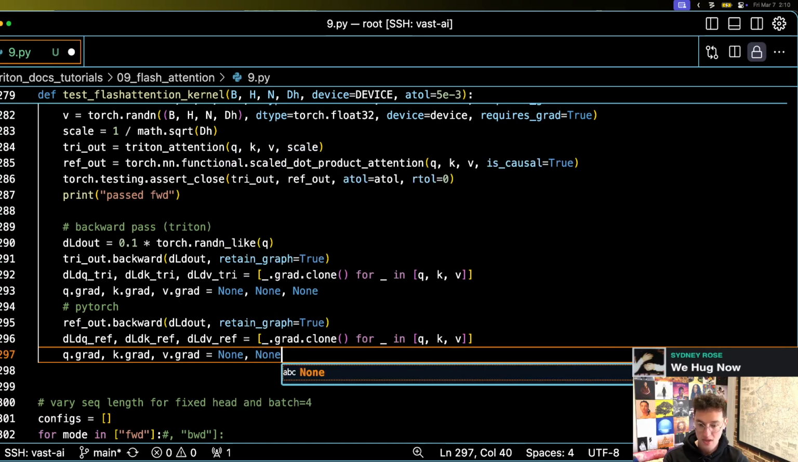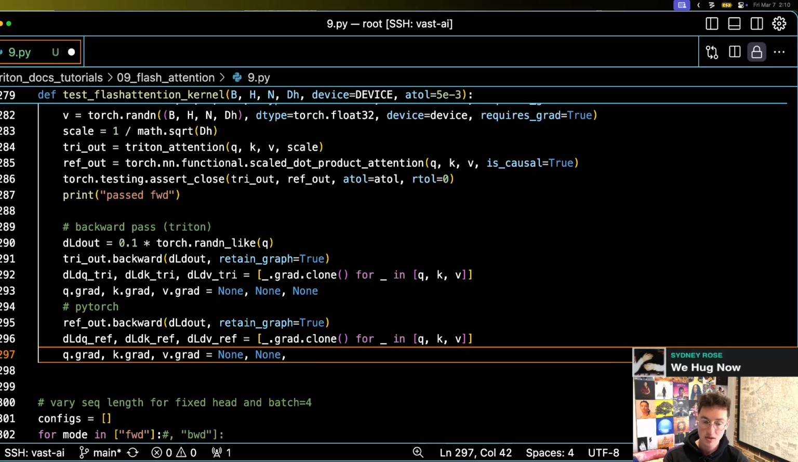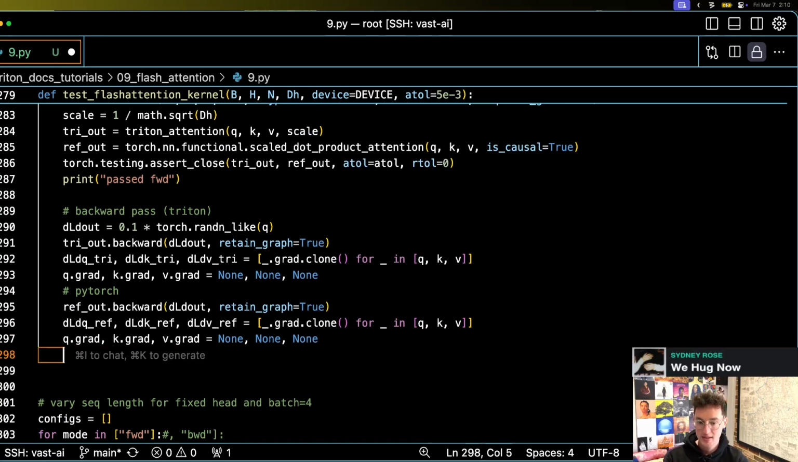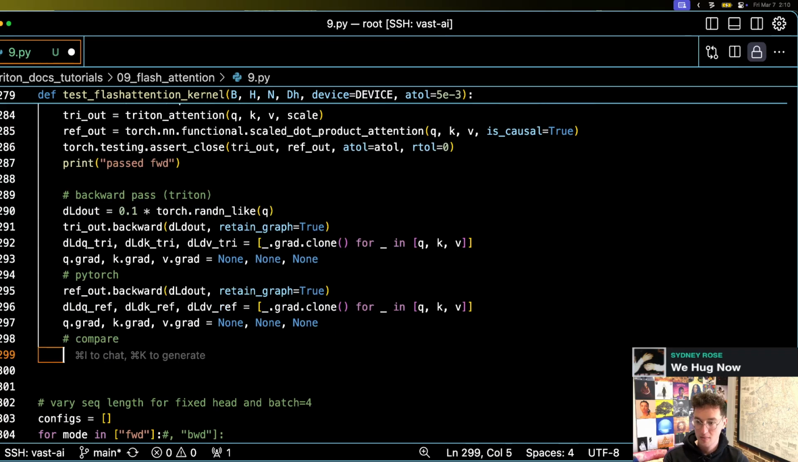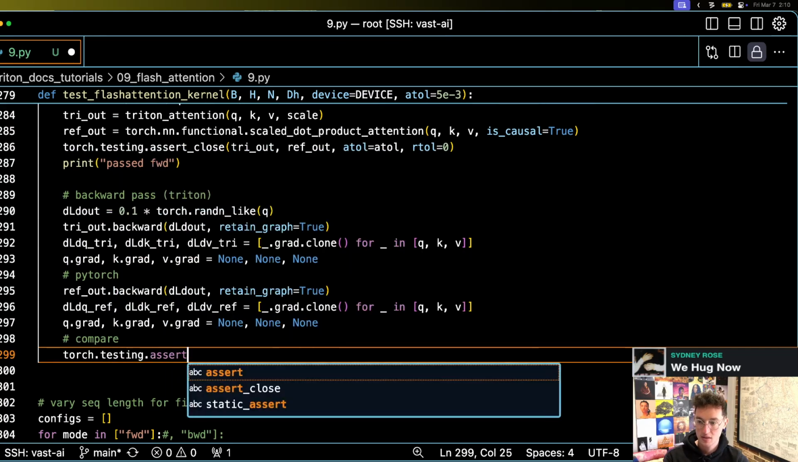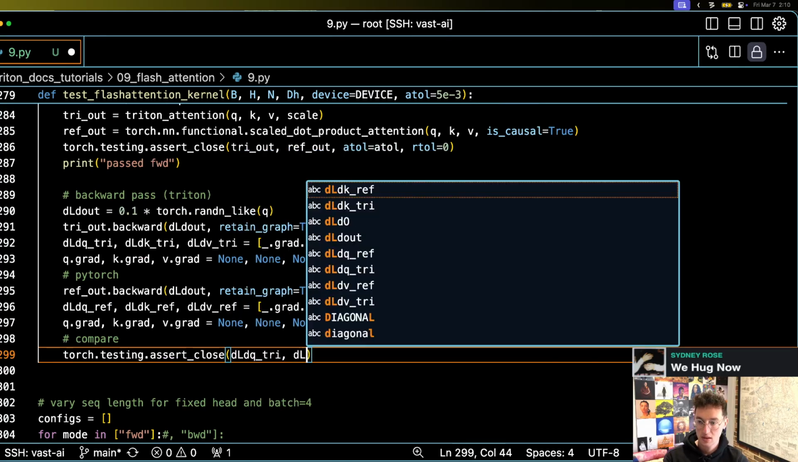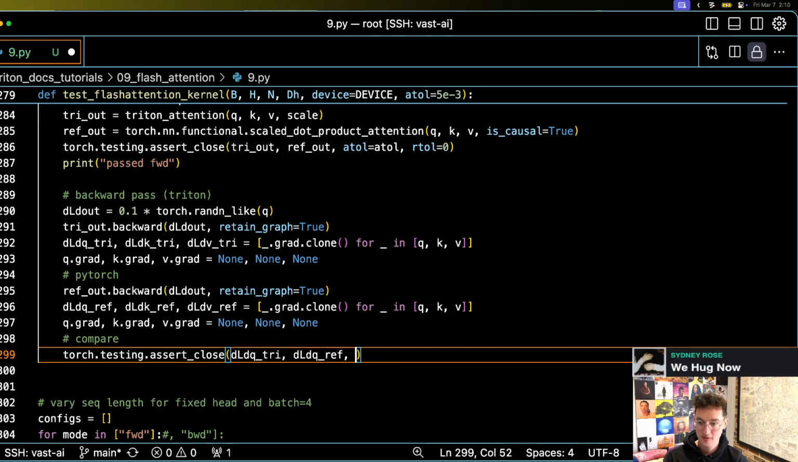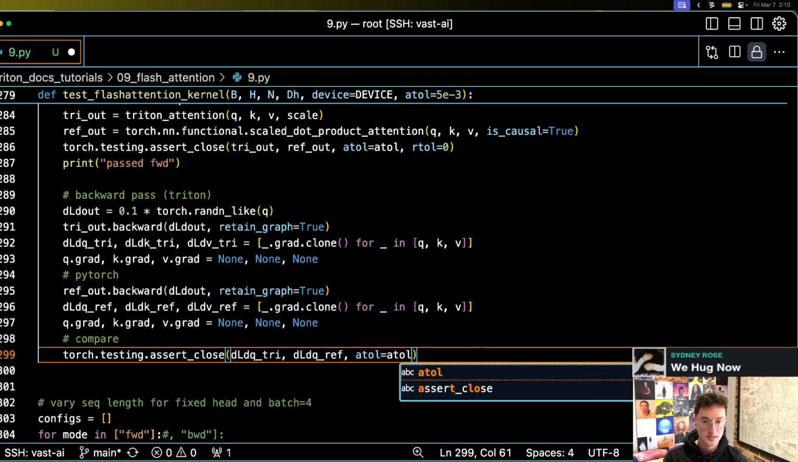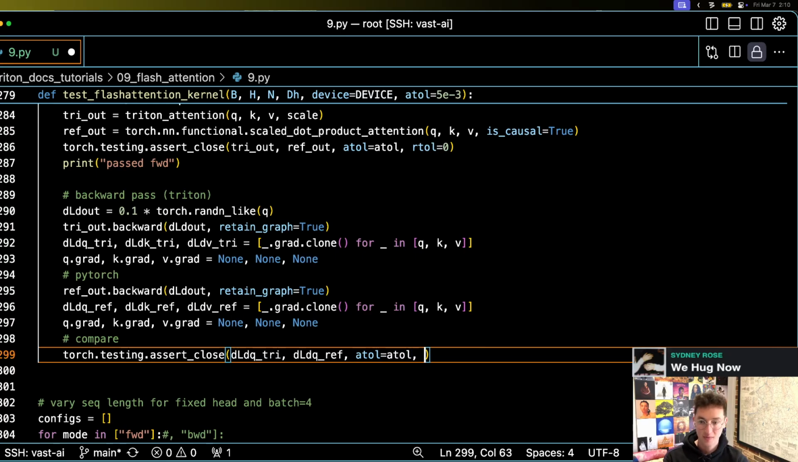If you wanted to do more tests, like if you had multiple different sets of kernels, then you would have to do this for each one. Then we go to our actual testing. I'm going to compare them and say torch.testing.assert_close dL/dQ Triton, dL/dQ reference, with our absolute tolerance as defined earlier. We're going to do 5e-3, I suppose. Hopefully that actually works out. I don't remember if it actually does, honestly.